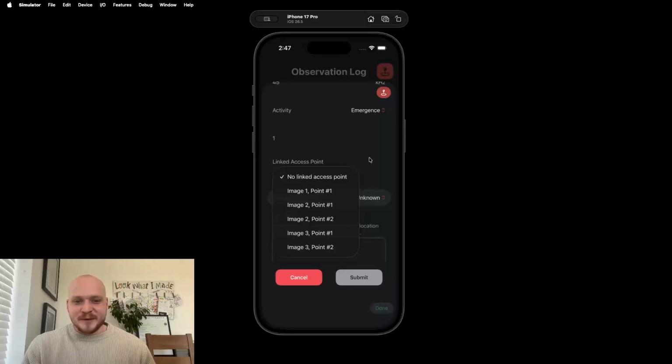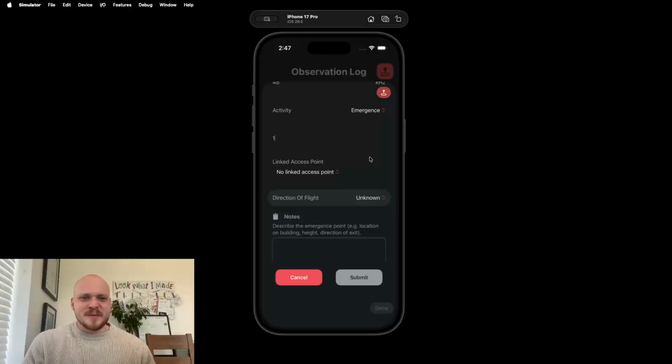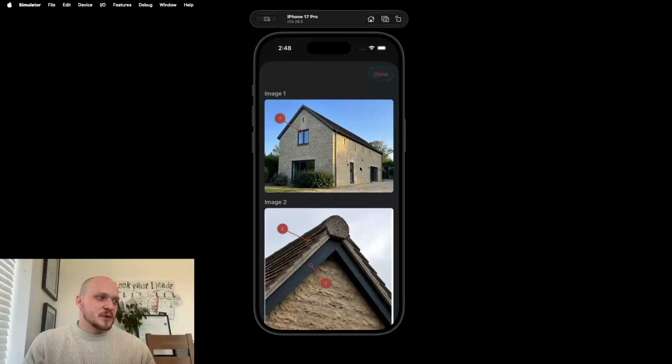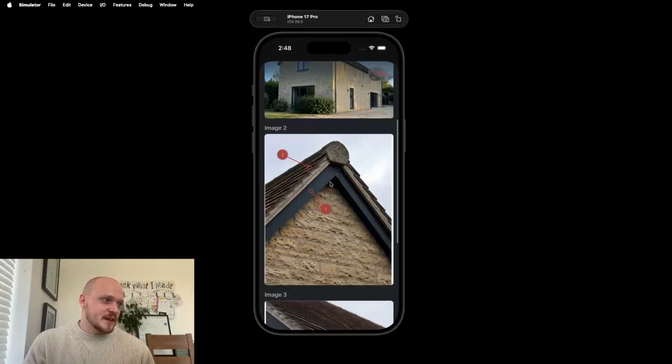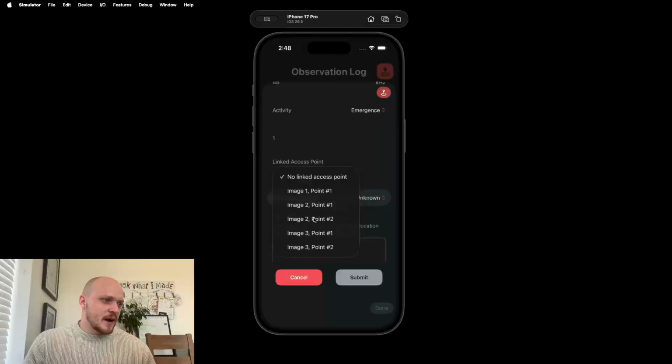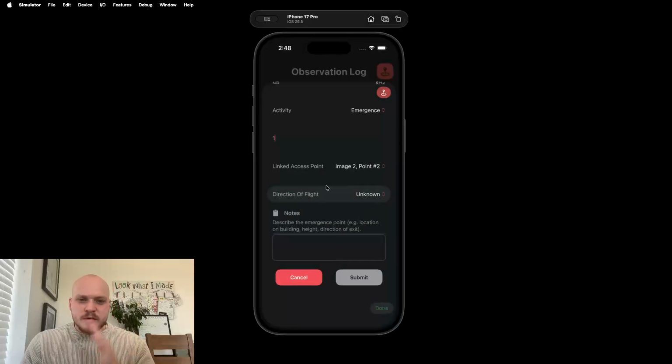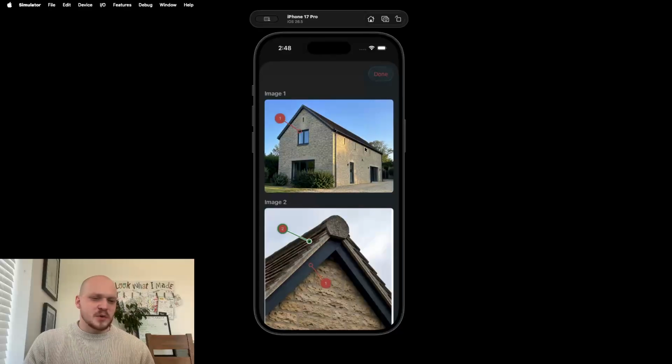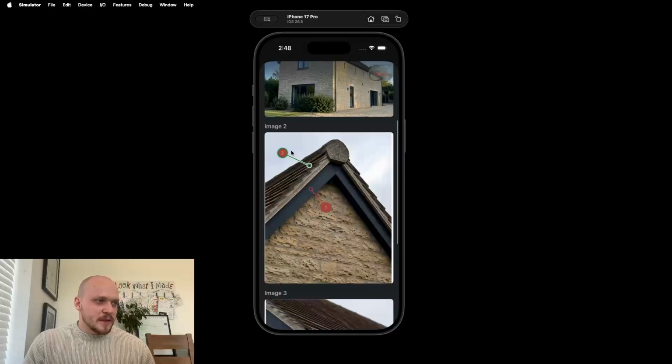Now I can also understand that it might be hard to remember what point is what. In the top right corner, you've got the access point button, which will give you a reminder of these images and where you've marked the access points. So I can say, oh, for image 2, that one's number 2 and that one's number 1. So I'm going to say it was for image 2, and I'm going to use point 2. And then when you link the access point, you can go back to the access point viewer, and you can see the one that's been marked. It will highlight in green, so you're sure that you've given it the right point.